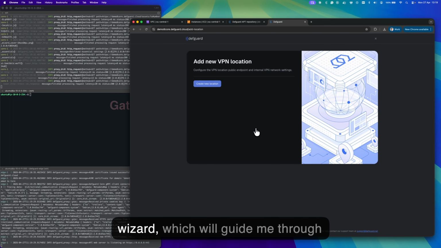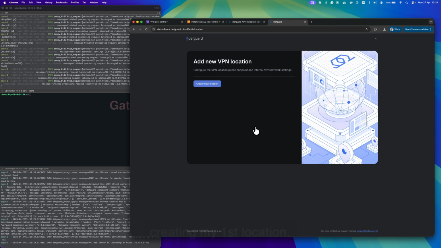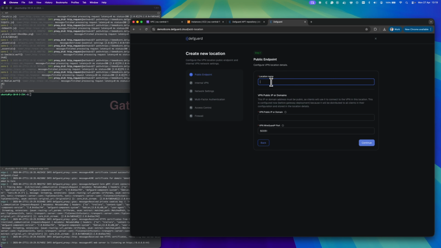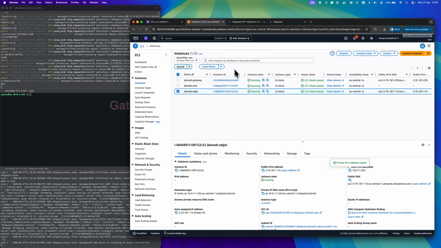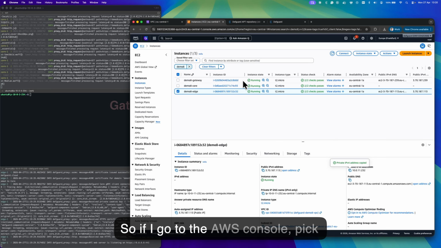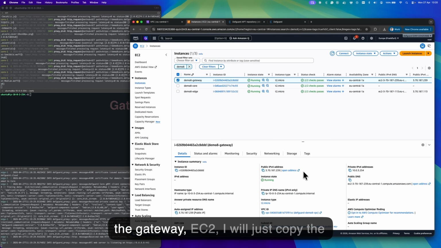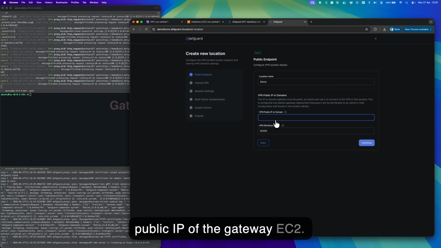Okay, Defguard opened another wizard, which will guide me through creating my first location. First, I need to give a name for my location. I will name it demo. And next, I need to provide the VPN public IP or domain. So in my case, that should be the public IP address of my EC2 instance that is running the gateway. So if I go to the AWS console, pick the gateway EC2, I will just copy the public IP of the gateway EC2.